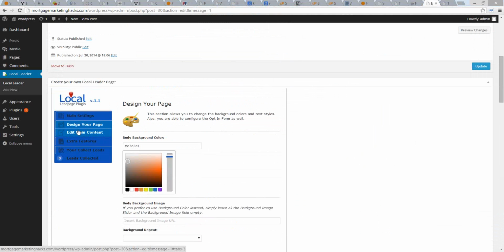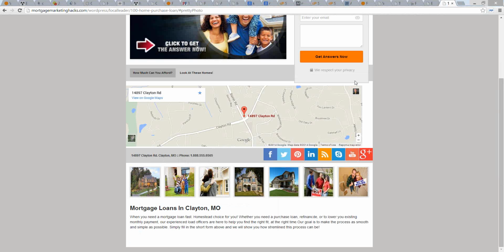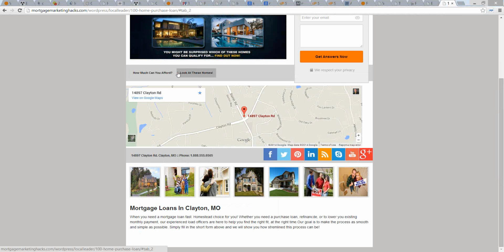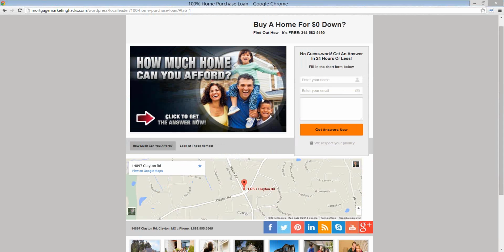Now I'm ready to edit the main content. So we started off with the main header, then we designed the primary page itself, what's called the page container. Now we're going to edit our main content by clicking here. Now this is where we control our tabs and our background images within the slider. So you can see the tabs here. When I slide between my images, those tabs activate. They're connected to the slider.